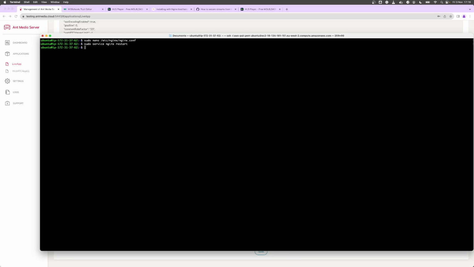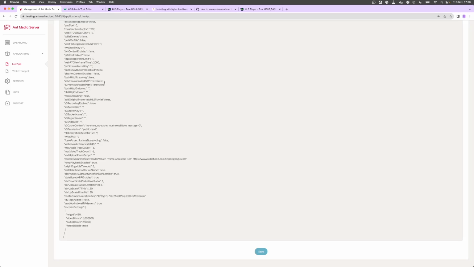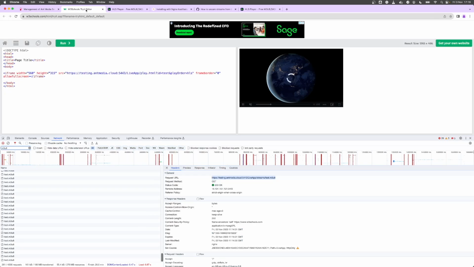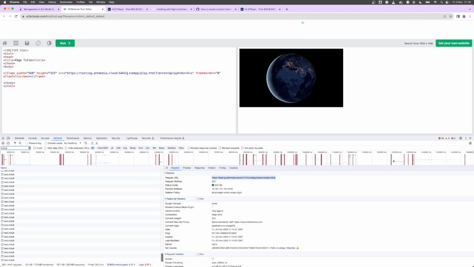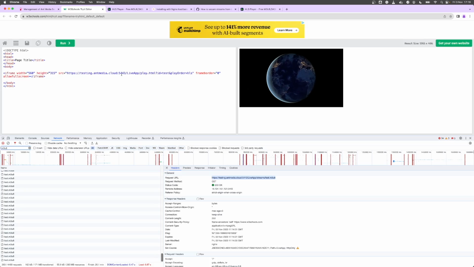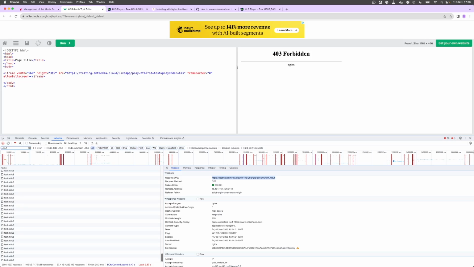We're going to restart. Now what you might have noticed as well is that through the web panel it's generated the embed code using 5443. So you need to be careful that if you're going to generate it from your web panel and send it out, make sure you remove the port from the source link. Now if we load this up, it's forbidden because it's not authorized.